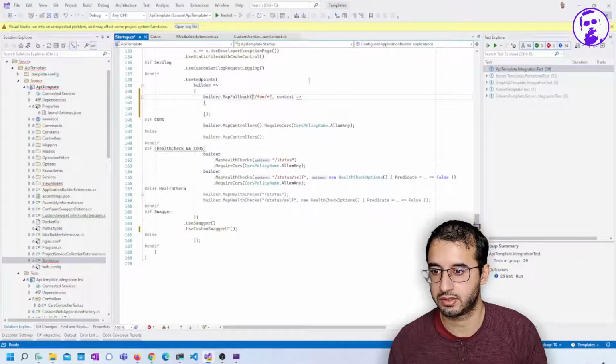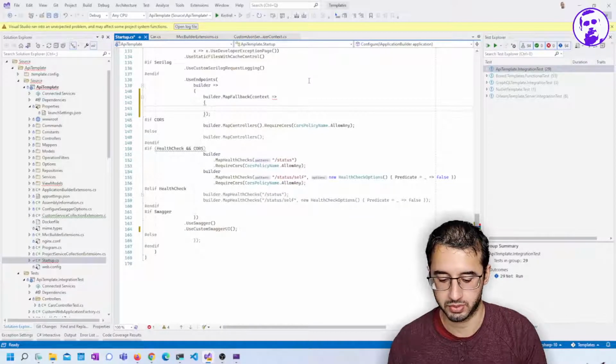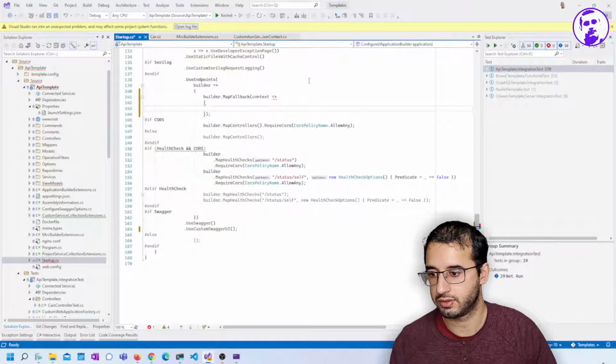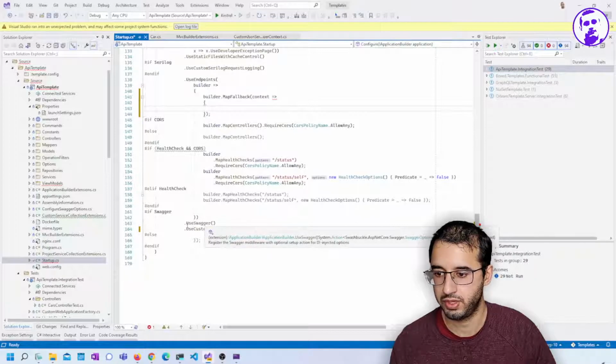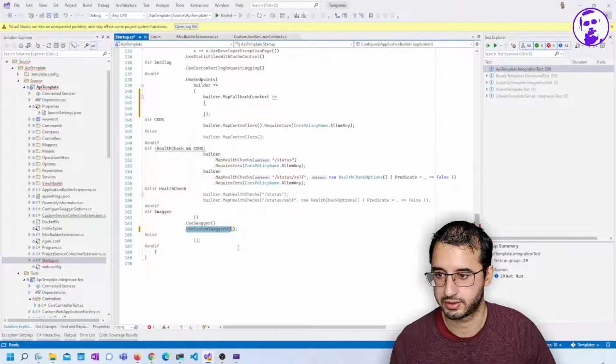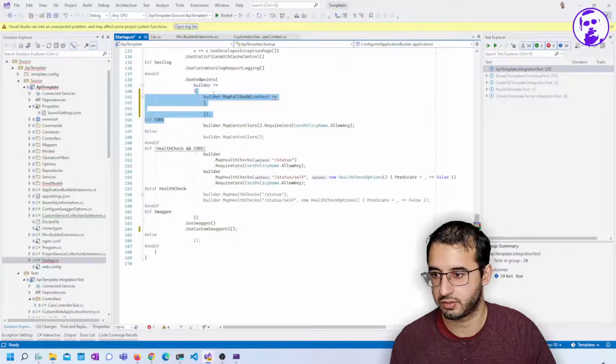In our case, we just want anything to fall back to a particular URL. And we just want to respond with a 404 or something, I guess. You could redirect to the Swagger UI. That would be an interesting way to do this.